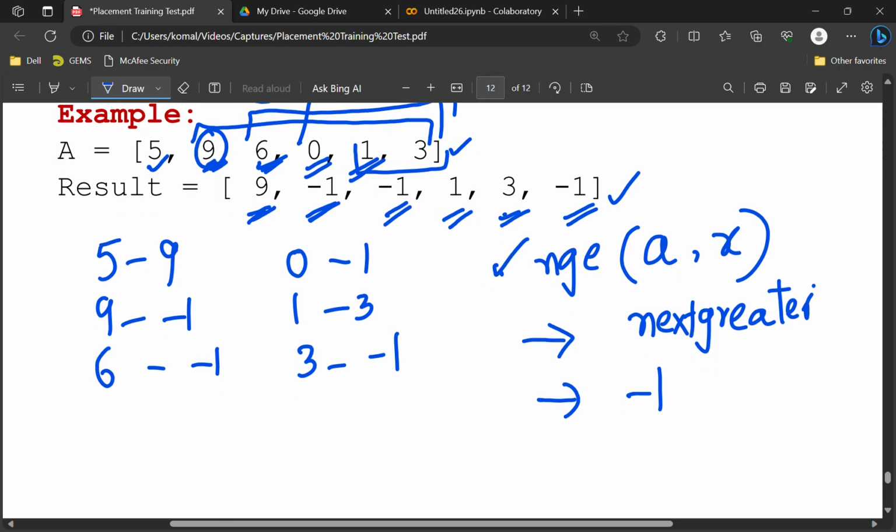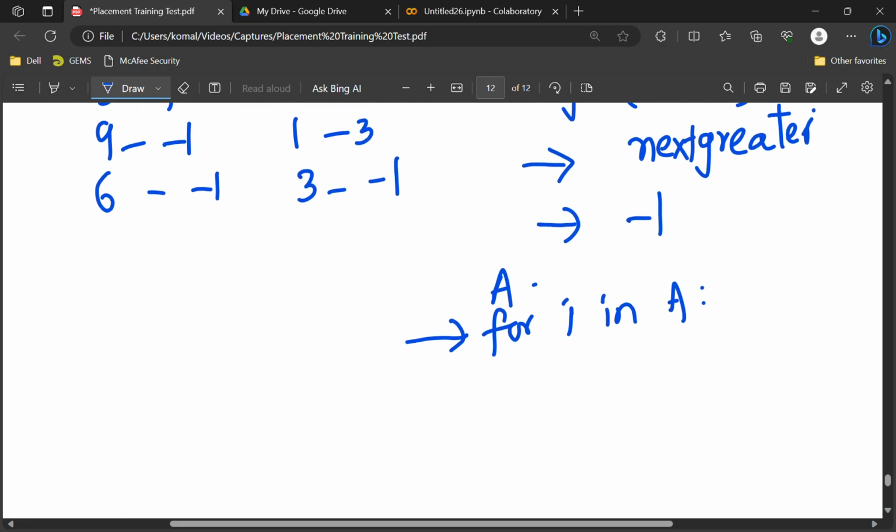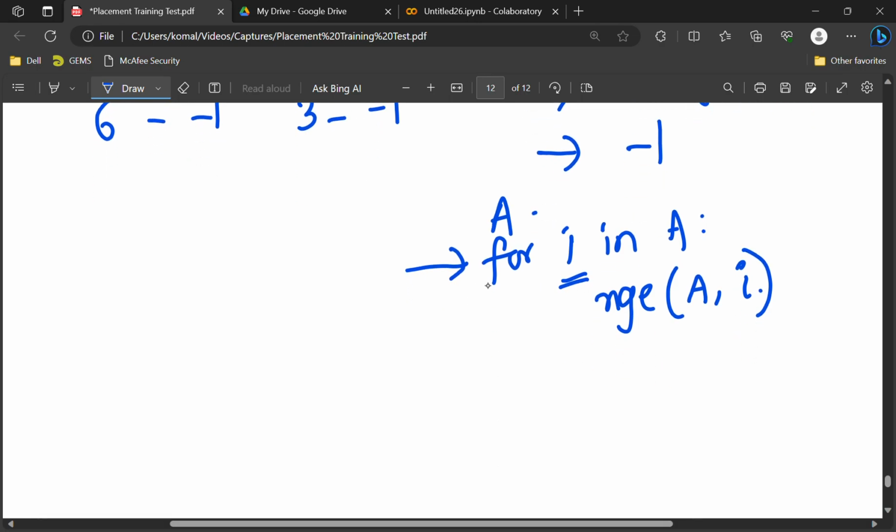Then in driver code, what we will do is, we will take this original list A and we will run a for loop on this one, for I in A, and for each I we will find the next greater element. That means we will call this function. Then the return value will be added to some result. Result dot append. I am giving the rough idea here. We will write code immediately.